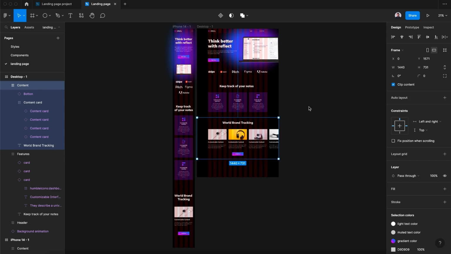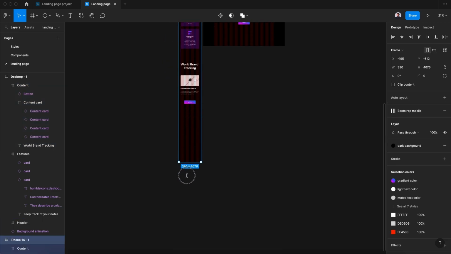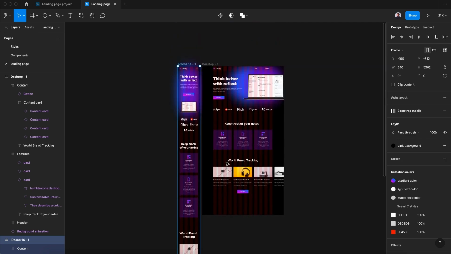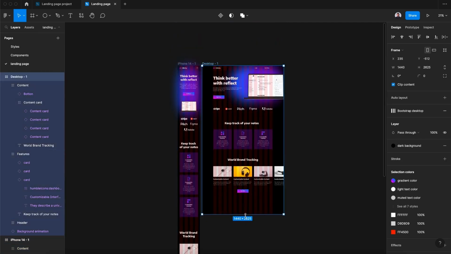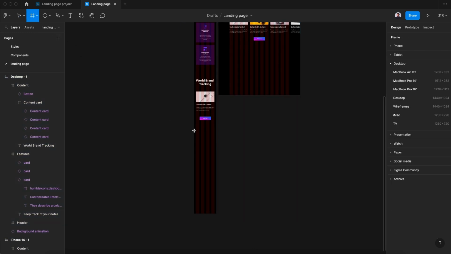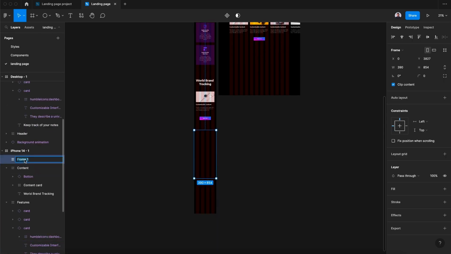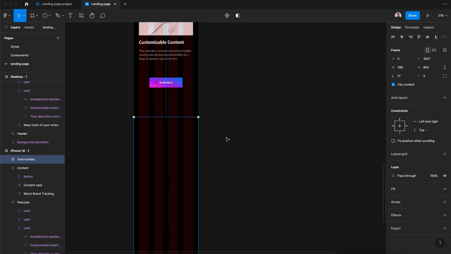Hi and welcome back. In this part, we are going to create the testimonial section of our landing page. So let's go and increase the size of our mobile frame and desktop frame. All right. Now let's pick the frame tool and draw a new frame inside our mobile screen. And let's rename it testimonial, and let's give it a left and right horizontal constraint.